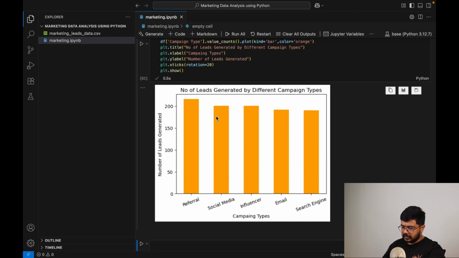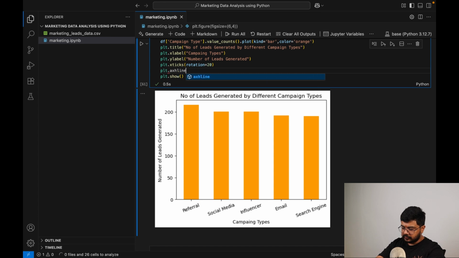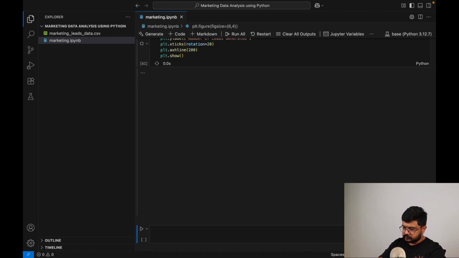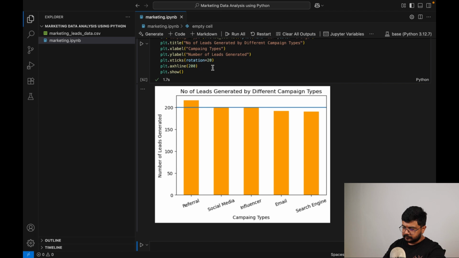Now I'll set a benchmark by using plt.axhline, which I want at 200. Let us see if I can generate this line. So we can generate this line. This is my benchmark, so we can clearly see which campaign types hit the benchmark and which are not hitting it. So there's the hline.